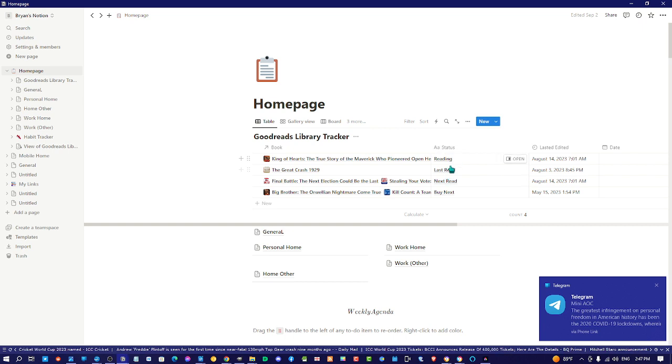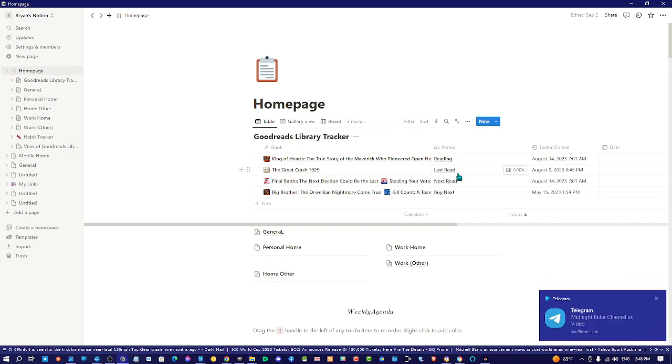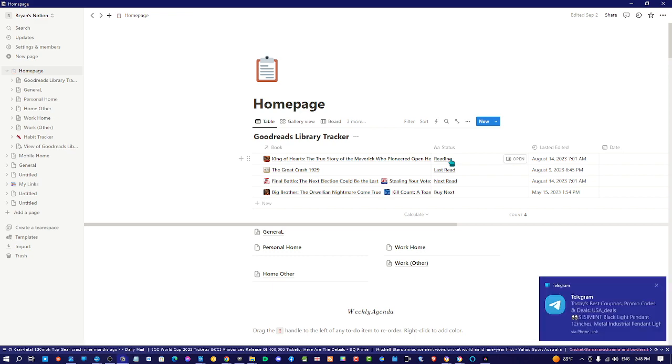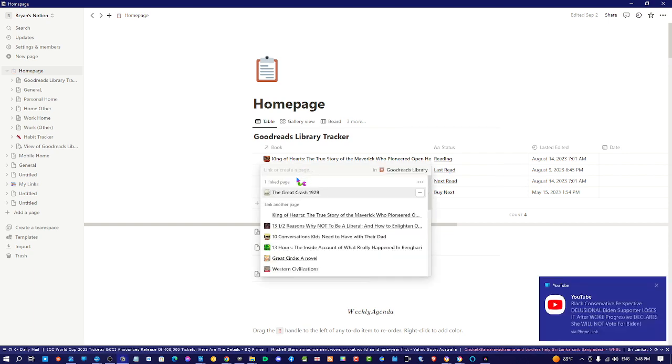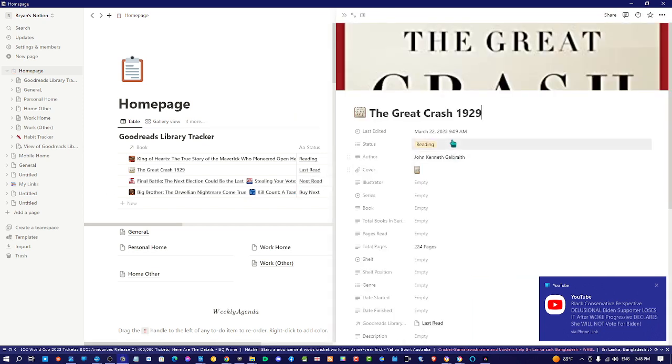I want to create these, a separate template, because they're already linked. It's already linked to my Goodreads library. And then here, next, I got my last read book right here, The Great Crash of 1929.